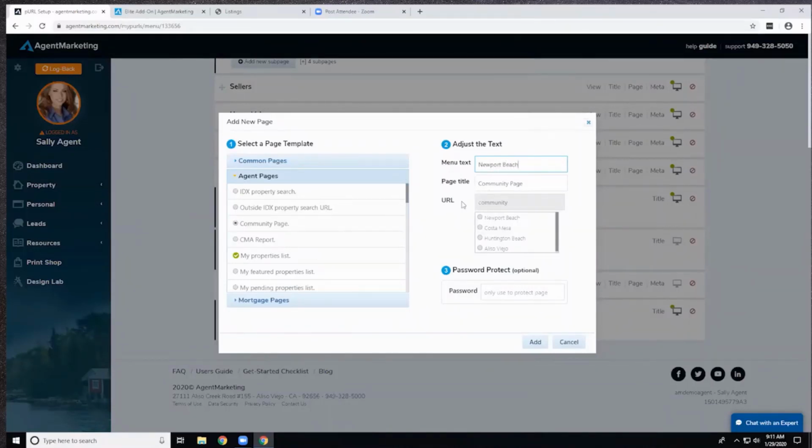And you can leave the page title as community page if you want, because it really is just a heading on the actual page itself. So this kind of lets them know what it is. So you can leave that, you can change it if you want, and then make sure to check off which community page you're wanting to show on this page. So we checked Newport Beach, and then you're going to click Add.